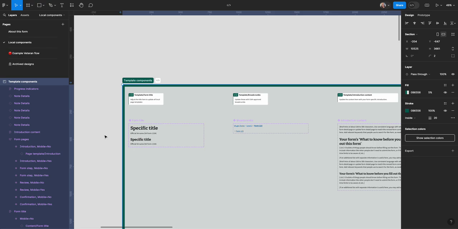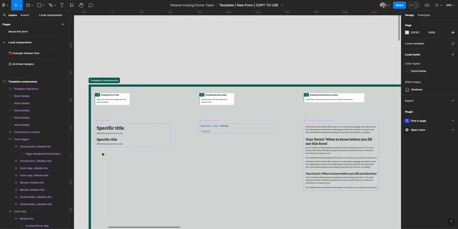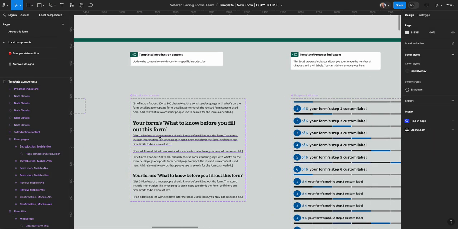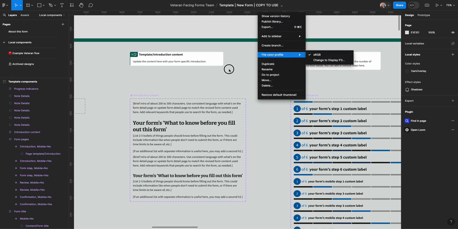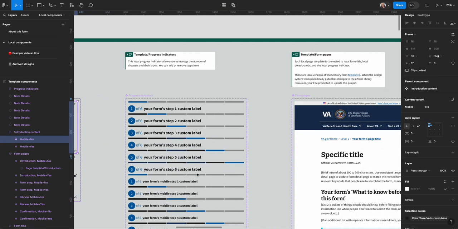This is also counting on the fact that designers are not detaching from these local components, as of course those would then not be populated. You can continue to play with this in your own file to get a hold of this copy. You'll want to duplicate it and move it into your project file, but from there you can get started customizing your own flow.